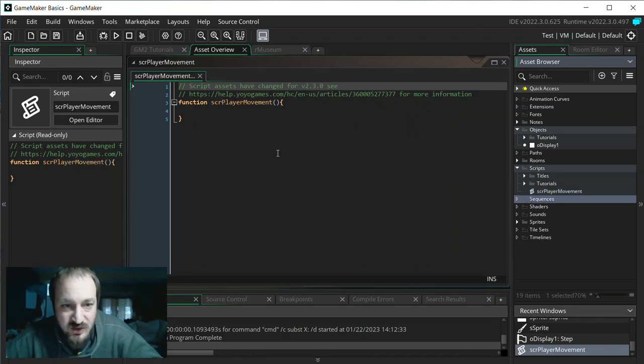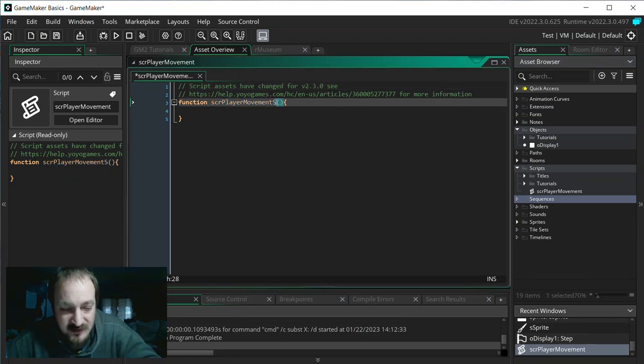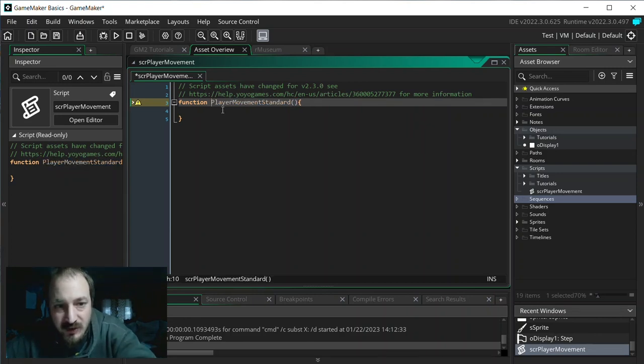We'll keep different functions in here. In this case, this player movement, we'll just call this player movement standard. Remember, you want to have a different function name than your actual script name, because you might have some different functions in here and you want to call this function, you don't want to call this script. So we're going to call this function player movement standard underscore standard. That way it's like a denotation if we have some other ones.